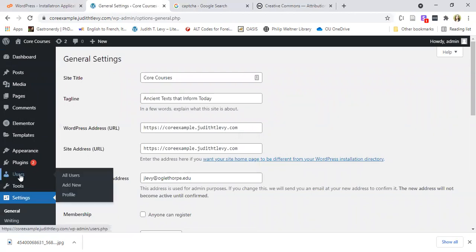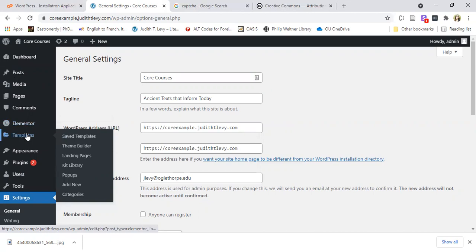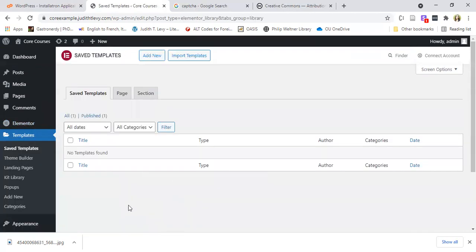If you want to, Elementor. As you add plugins, they'll sometimes come up as tabs here, so you can get a little bit more detail on the settings and mess with those. You can add templates and then save them here if you like a particular layout.